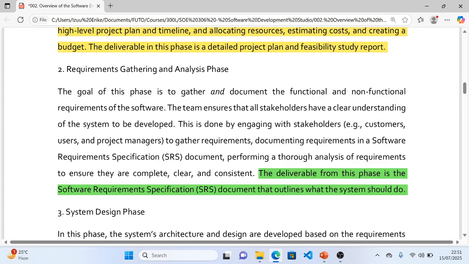Okay, so after that, you will perform a thorough analysis of the requirements in order to ensure that the requirements that are going to meet the goal of the software to be developed are actually complete, clear, and consistent. Okay? It has to be complete, clear, and consistent. And at this point, it has to be validated by the stakeholders.